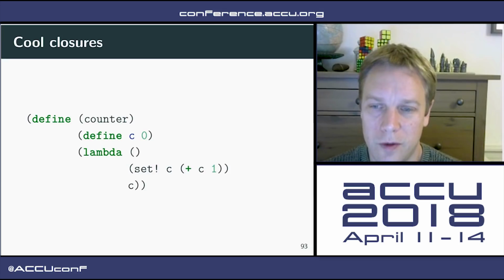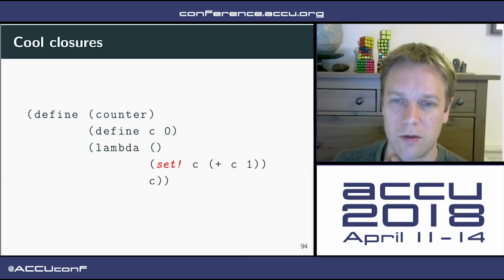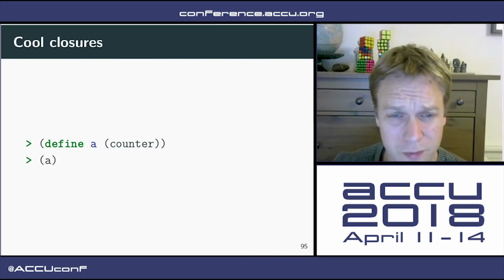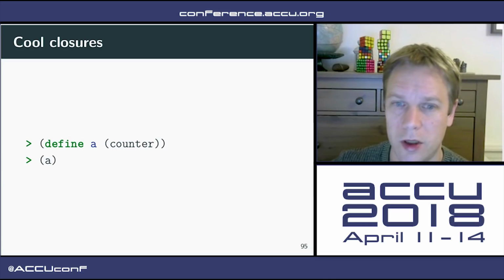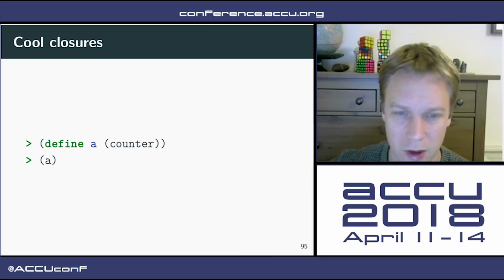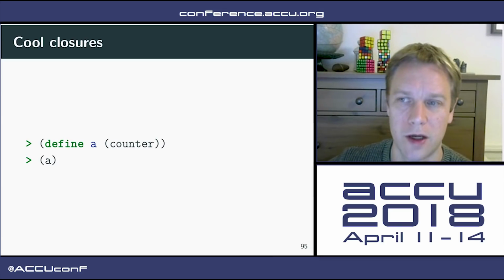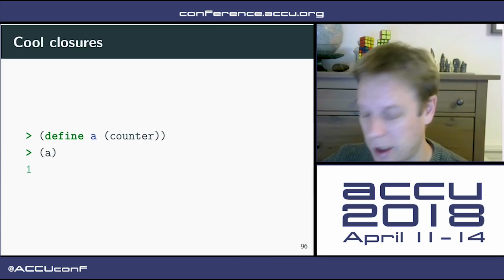So hopefully we've got enough of a handle on counter that we can see some examples of what counter does when you run it. So let's call counter and put the answer into A. Remember, counter, when you call it, returns a function. So A is itself a function. Now if we call A by putting brackets around it, because that's how you call a function, the answer we get back is 1.